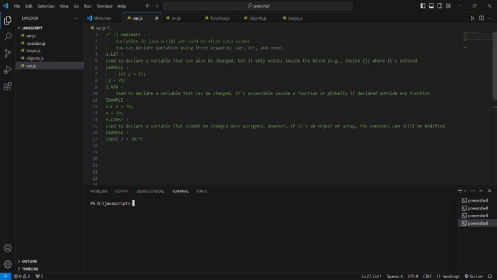Firstly, we are coming to variables. Variables in JavaScript are used to store data values. In JavaScript, we can declare variables using three keywords: var, let, and const. Firstly, let us go in detail about each and every keyword. Firstly, let. Let is a keyword used to declare a variable that can also be changed.